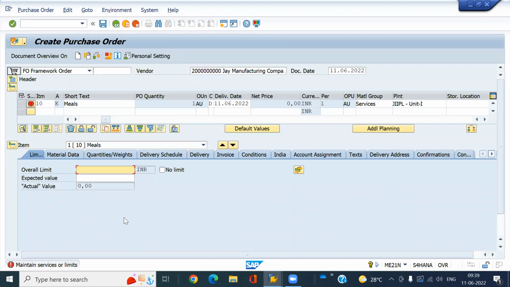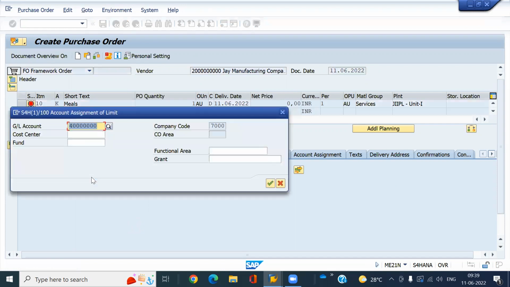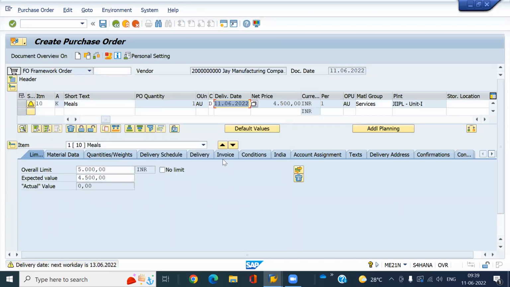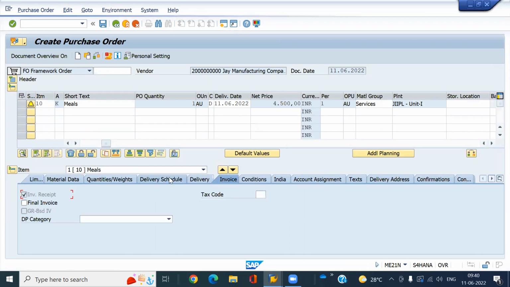Okay, so here enter the overall limit. I'm entering 5,000 here and expected is 4,500, and enter the cost center and go to invoices. Why I'm assigning the tax procedure to my country: because of tax codes, so I need to assign the tax code for that.